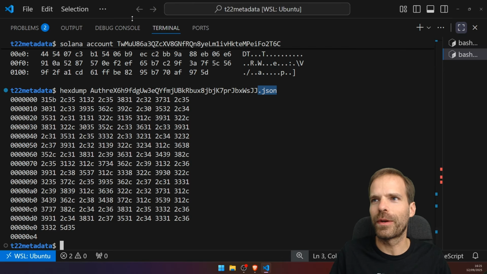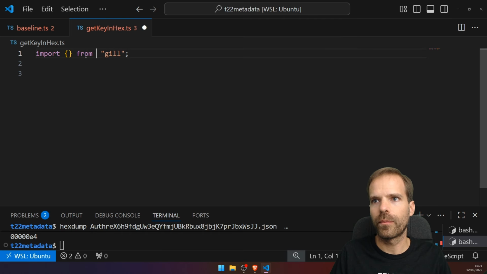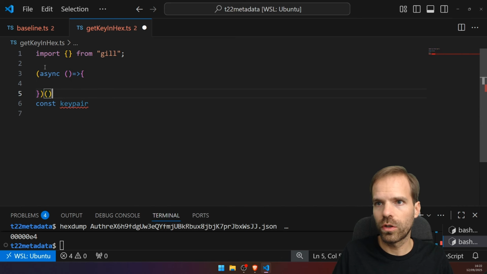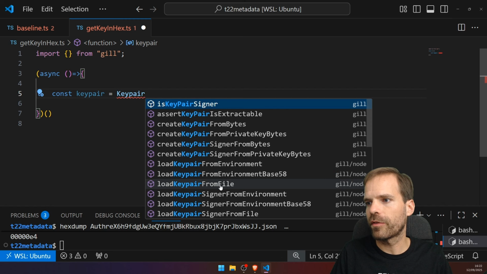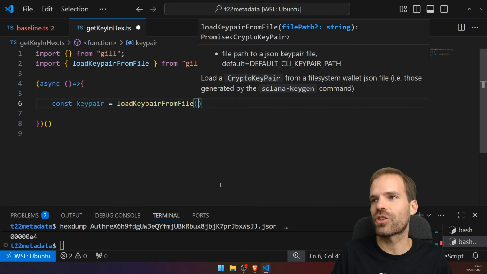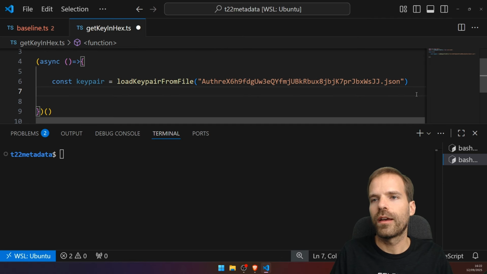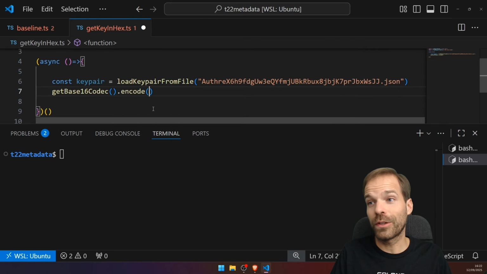Fine, I'll need to load my key pair anyway. Get key in hex. I would like to have a key pair. Since all of that stuff is async, I probably need a function again. Async arrow function that does call it. Where my key pair is load key pair from file. Gill has such nice, wonderful helper functions where I can just paste the file name and it will do that. And then I can say get base 16 codec encode.